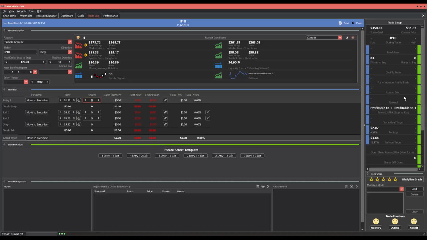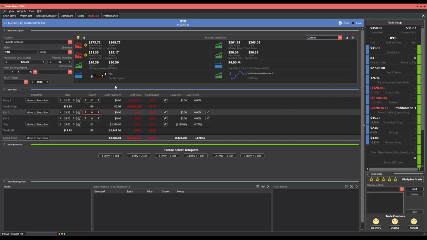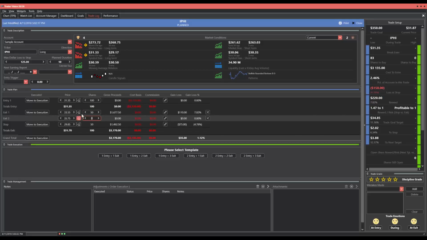So it says I can do 80 shares and keep below my 125 risk. I would probably push that up to 100. So I'm willing to go over that 125 risk a little bit. Basically risking 150 bucks for a chance to make, well, let's see what happens if I sell 50 shares there. 1.5 to 1. That's not going to get it done. So that trade just won't fly for me.